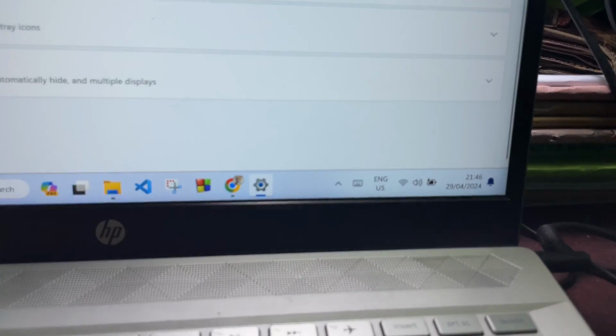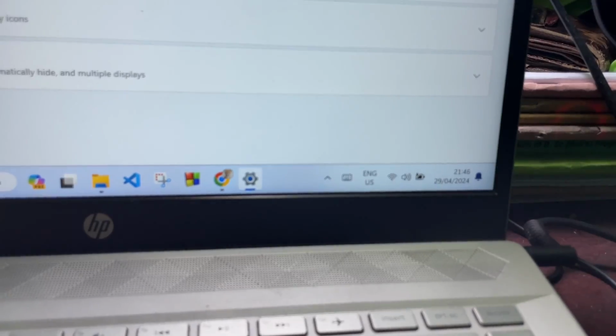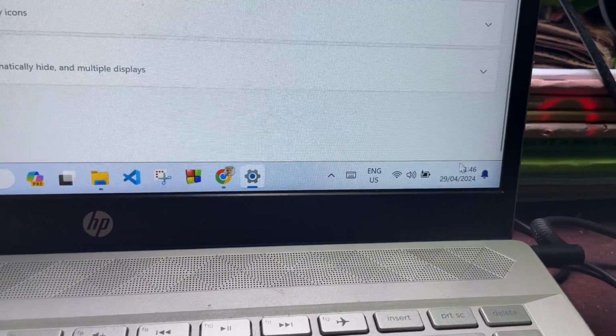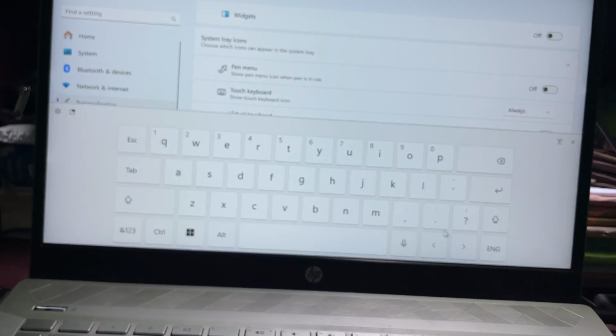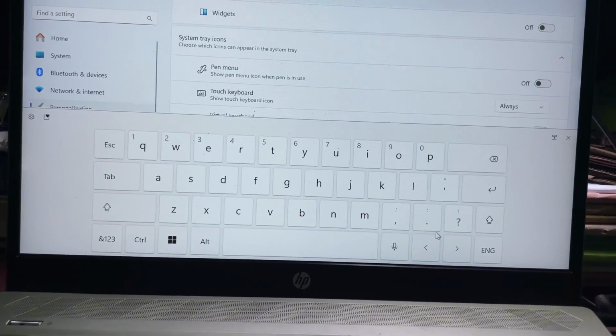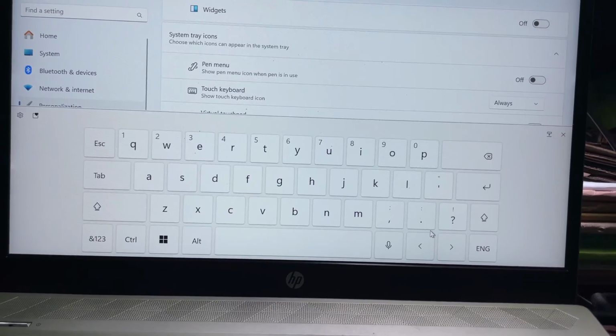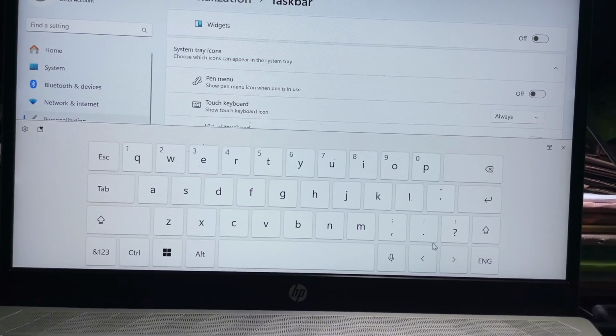the bottom side on your display you will get this little keyboard icon, click on it, and then an on-screen keyboard will appear. So that's how you can enable on-screen keyboard on your laptop.